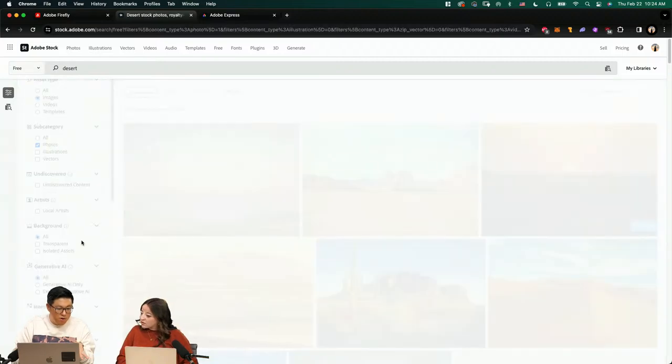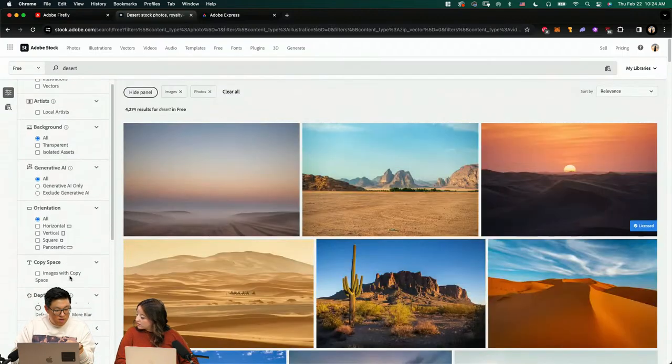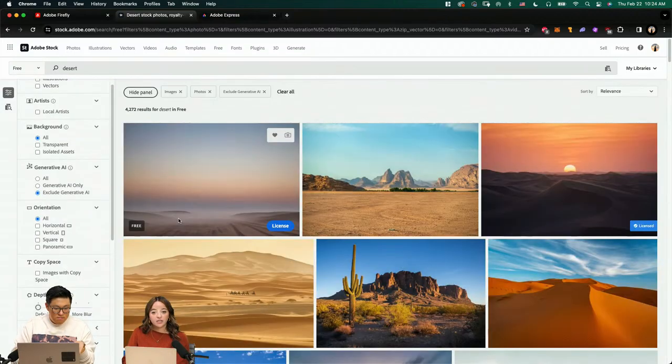You can pick photos. And then you can even, this is my favorite part, filter for generative AI. Oh, yeah. You can pick, hey, do you want AI or no AI at all? Oh, that's an excellent filter. I didn't know that. You can keep all options open, or you can exclude generative AI imagery.